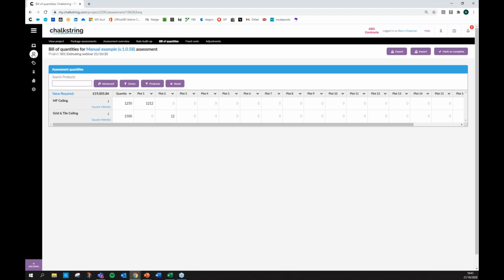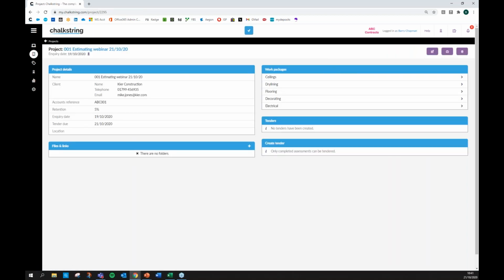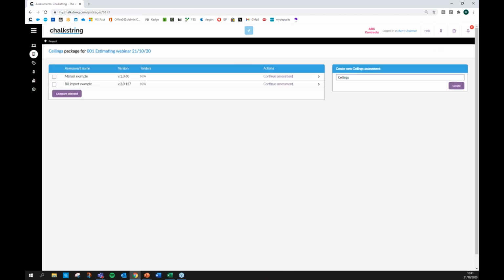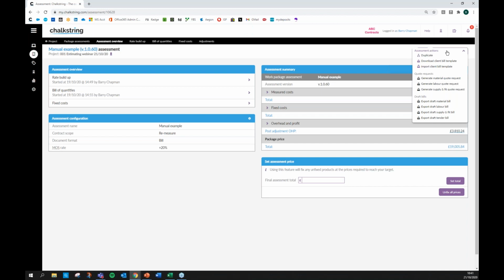So moving on from this, you can also produce what we call quote requests. So going back into this ceilings work package again, we've just created. And I'm going to take the one we've created manually. So at this point in the contract, it may be that you want to get better supplier pricing. So I can create material quote requests or labor quote requests, or even if you are subbing the work out, supply fit quote requests. And this is a way of communicating to your supplier what you want, letting them price it up, and then bringing it back into the software.